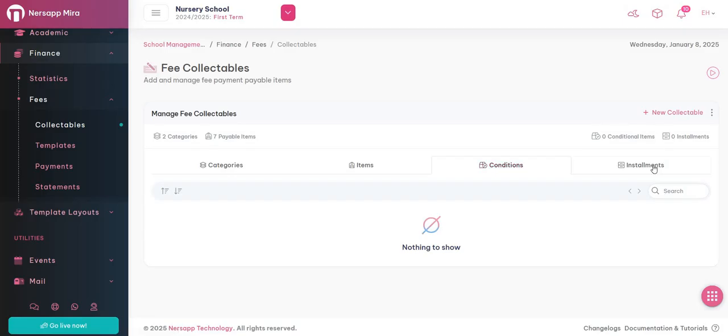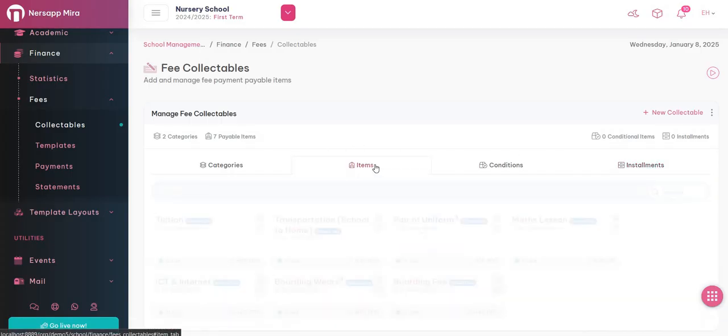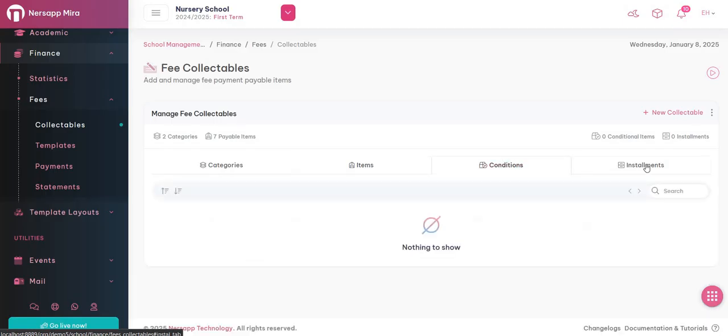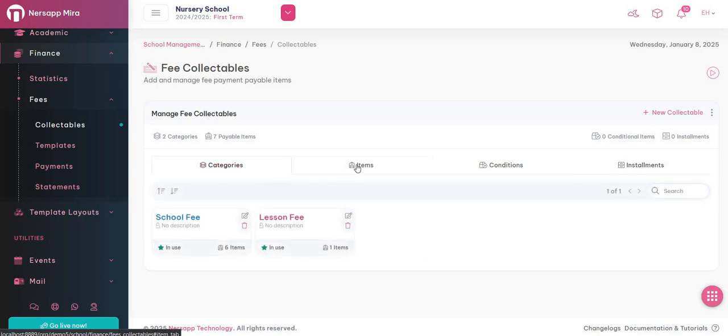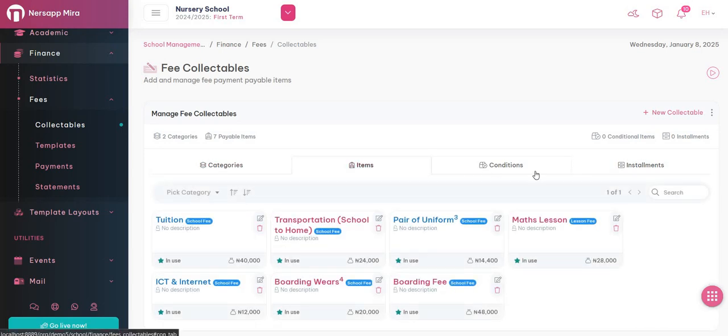You also have what they call installments. You can decide that, okay, for this fee to be paid, it should be paid once, it should be paid twice, it should be paid unlimited. So these different four categories of information, you might need to create them to start collecting fees. But the most important ones are the fee category and the fee item. The fee conditions are optional. The installments are also optional.